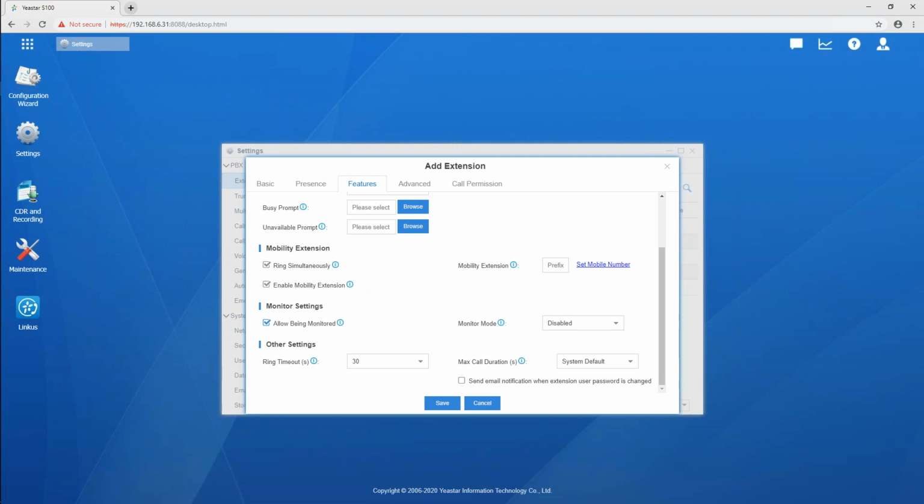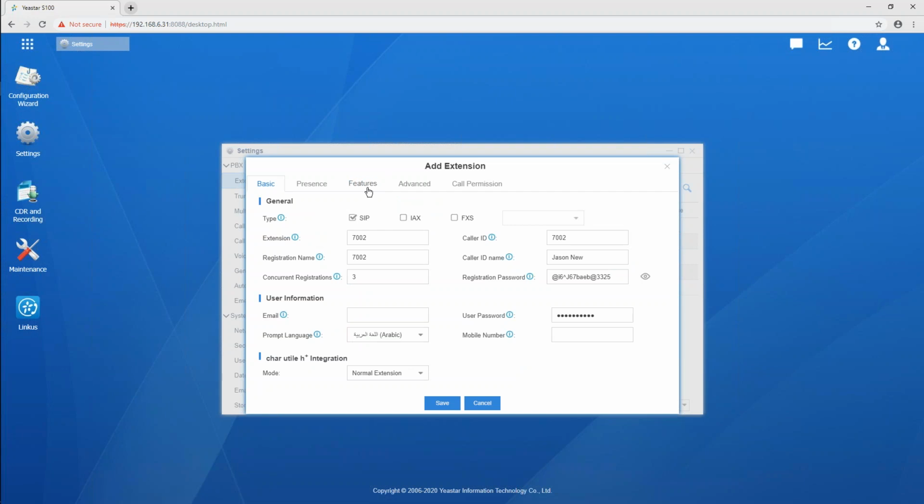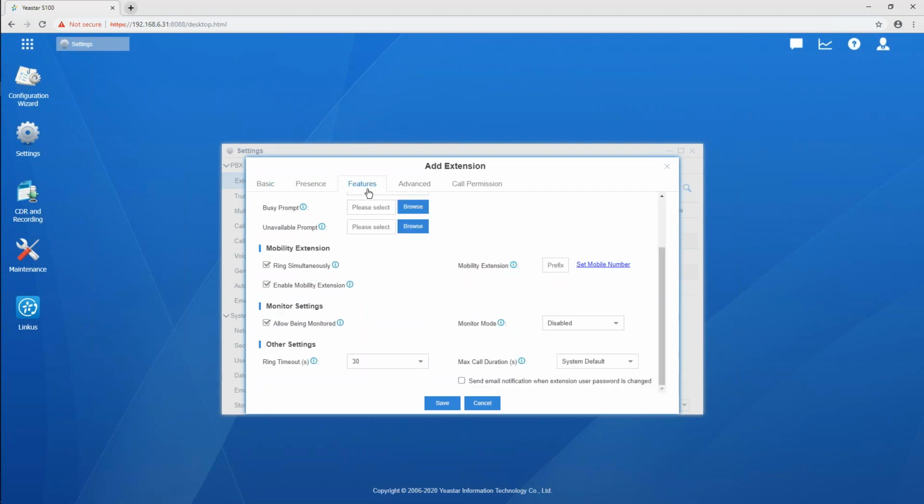Now, probably we have a question right now: how do we monitor others? Okay. Now, if we try to monitor other extensions, for example, if this is 7002, we want to make this user available to monitor another person's call.